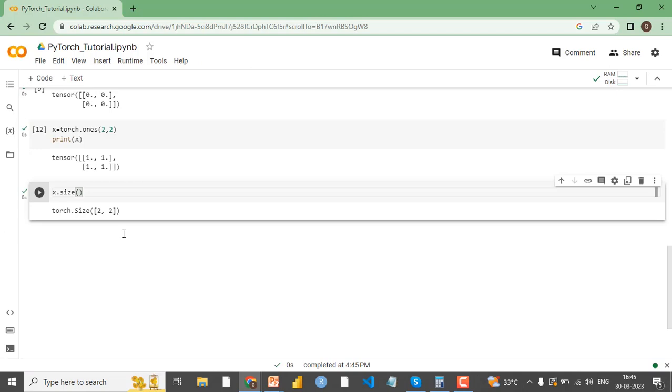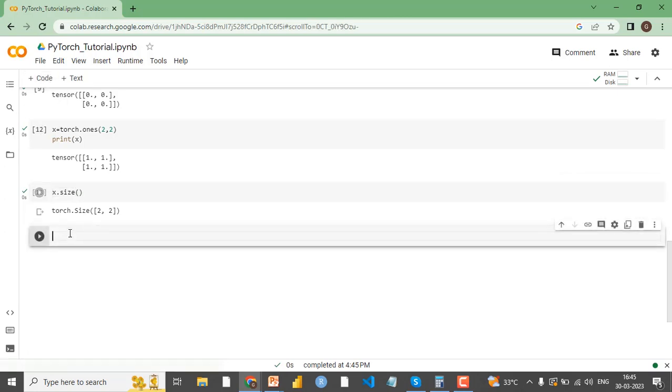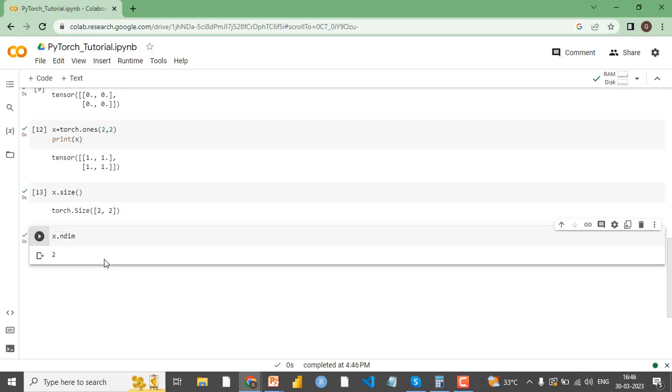So moving next, if I want to see the dimension of this tensor, what can I do? This is my x, right? So if I simply write x.ndimension and execute it, it will directly tell that we have a 2-dimensional tensor, right?